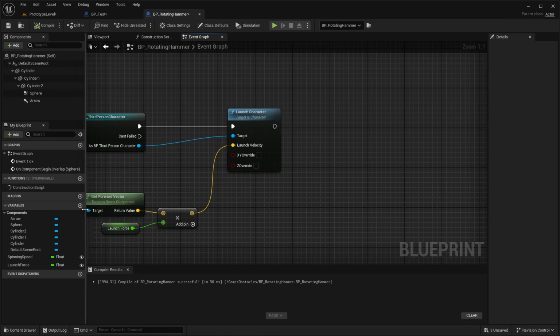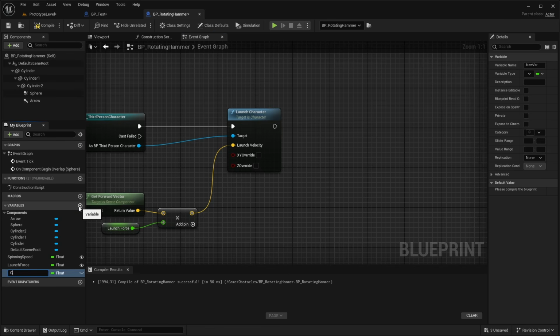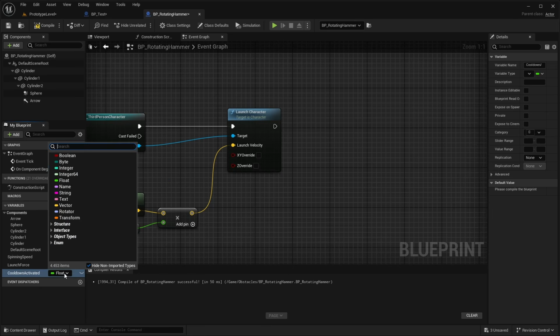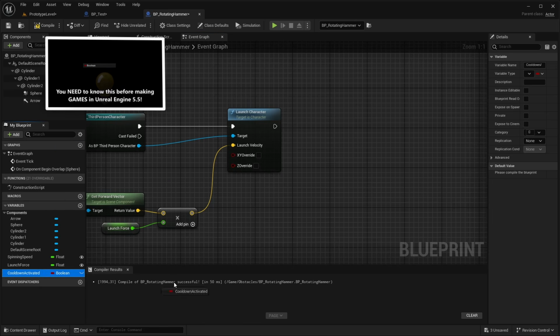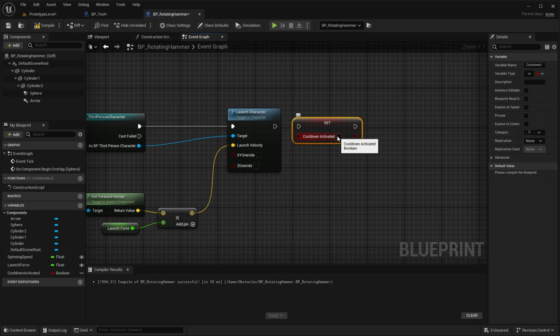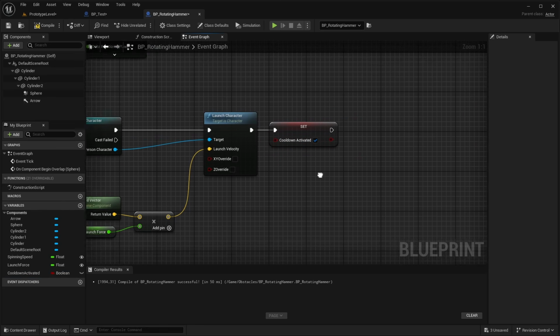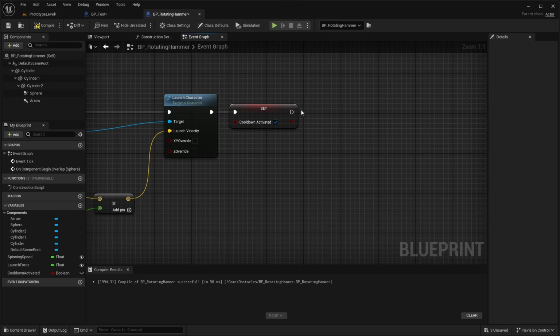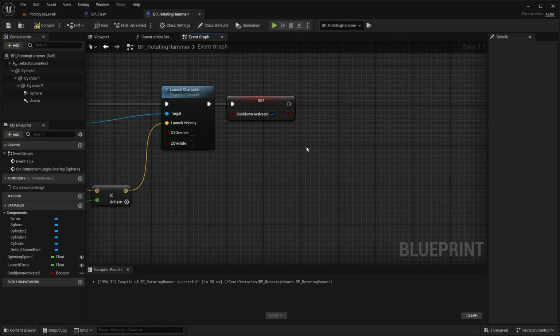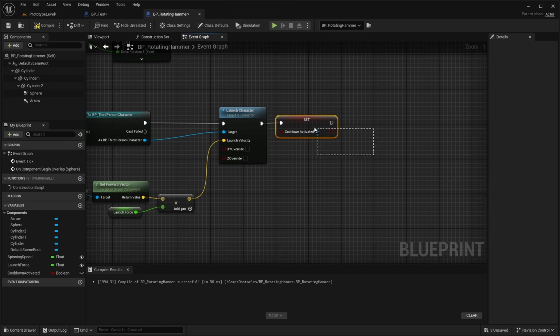So let's add a cooldown. We're going to make a variable, and we're going to call it cooldown activated. We're going to make this a Boolean. So Boolean, you can see it here. If I press set, it's a checkbox. It's either on or off. And when we launch a character, we want to activate a cooldown. And we're going to make a timer. Then after like 0.5 seconds, maybe even a little bit less than that, we're gonna disable our cooldown.